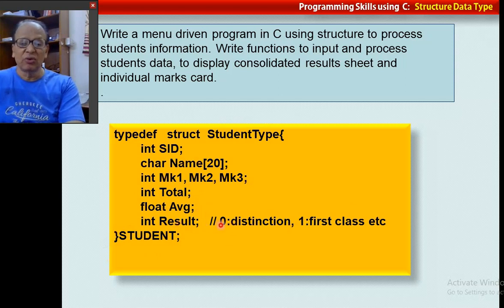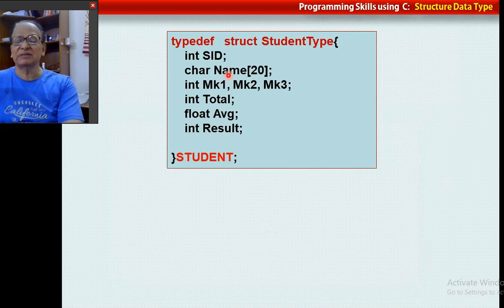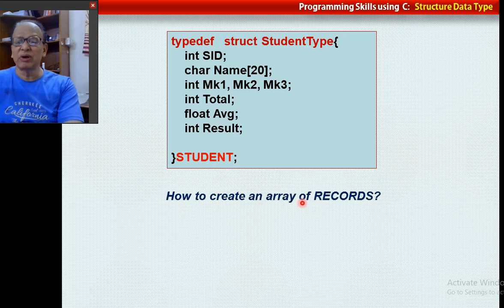And as I said, if result contains 0, it is distinction. If it contains 1, first class, etc., and if it contains -1, it is fail. So let us see now. We have this new data type called student. How are we going to create an array of records? It's very simple. We created one variable called S, student S. S was one record type variable or structure type variable.